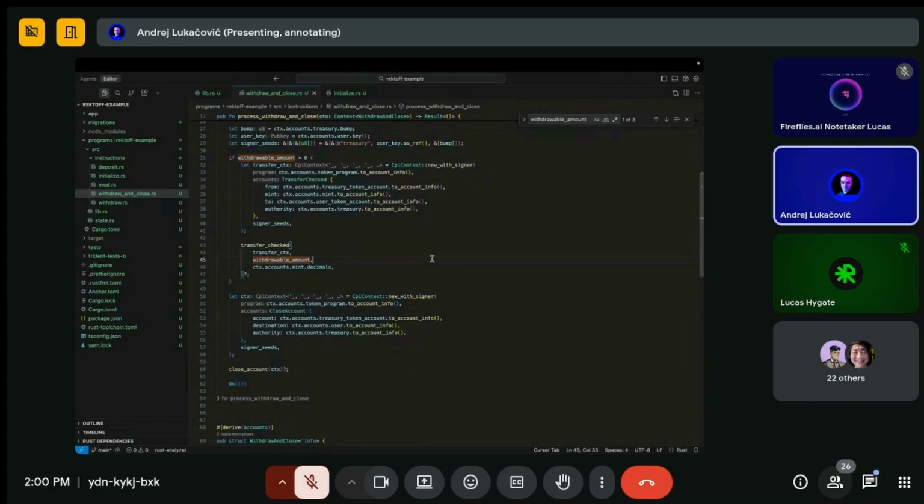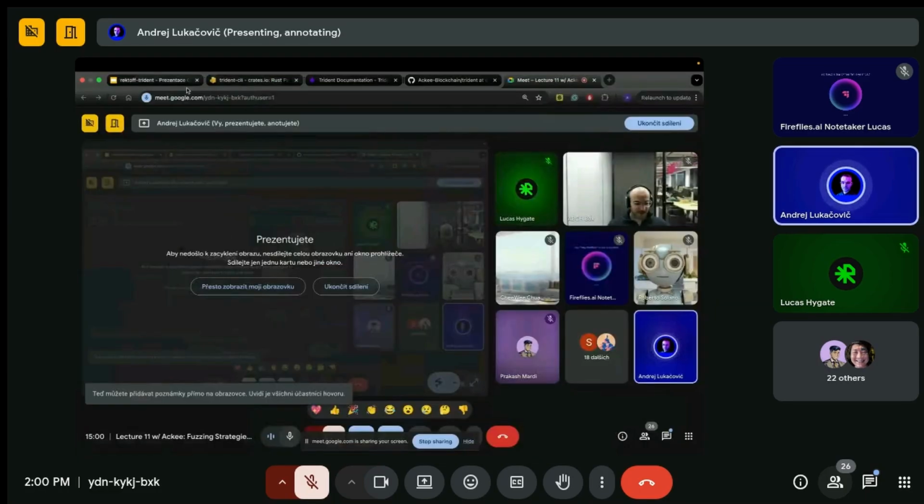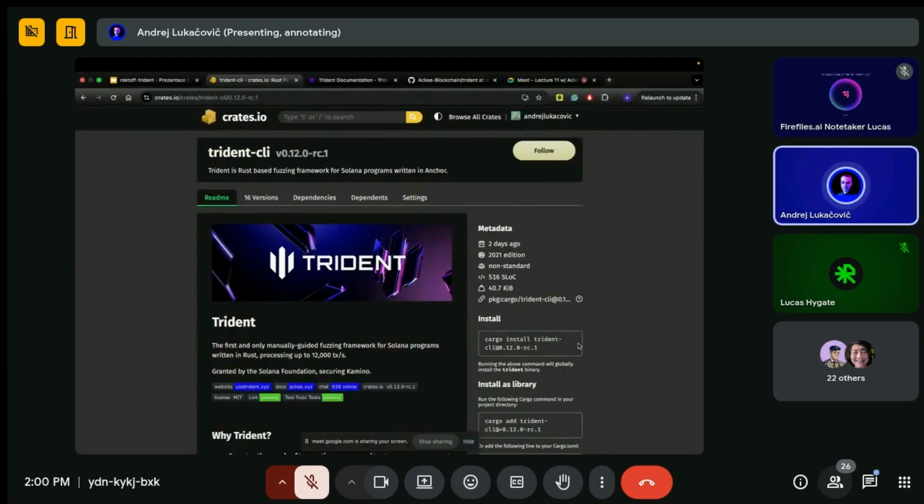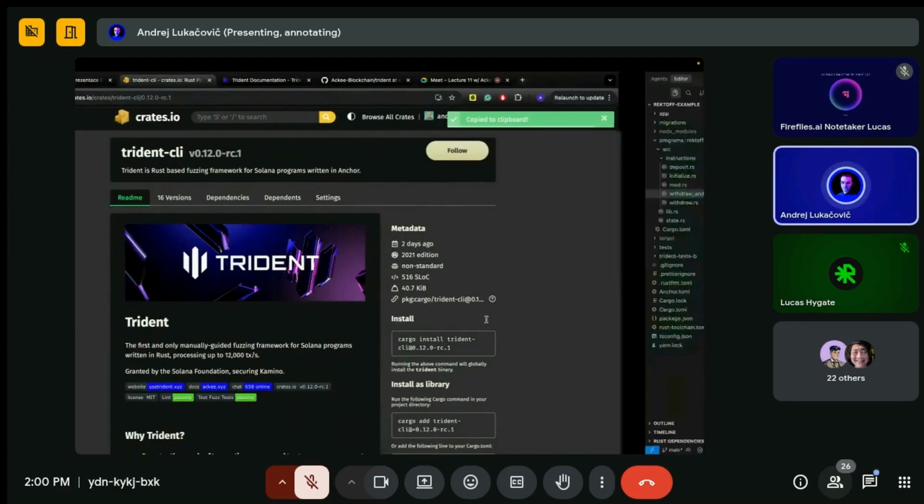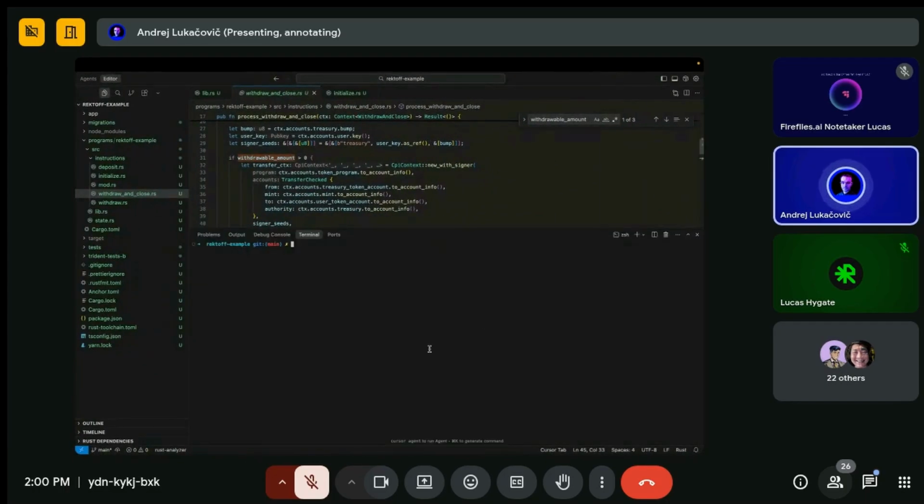Okay, now to initialize the fuzz tests. Before I go to the initialization, let me install the pre-release version. So let me click on this. It will be copied to the clipboard, and let me install Trident CLI with a specific version. You can see I have already installed this version, so it was pretty fast. So you can install the pre-release. Now, Trident version, you can see we are using the pre-release version.